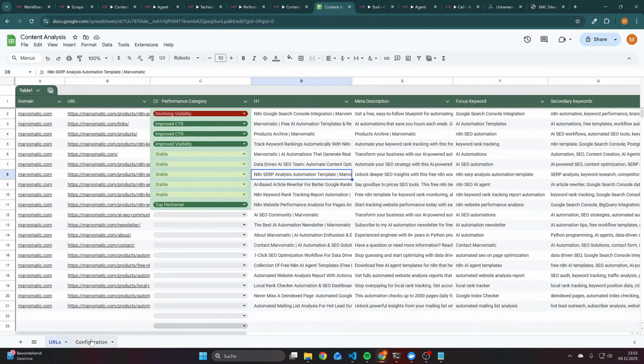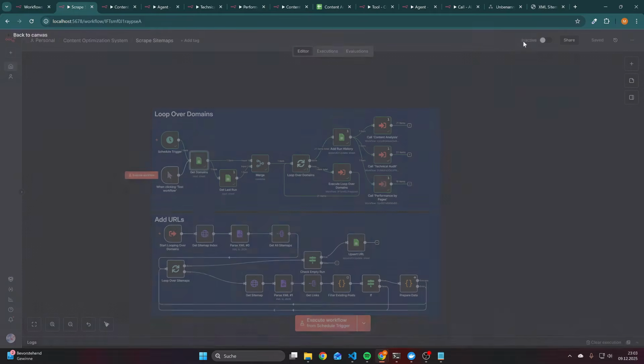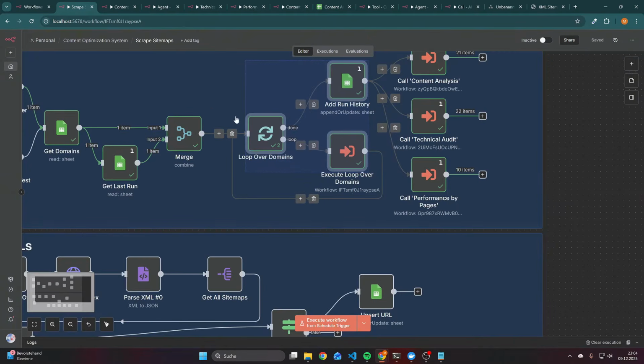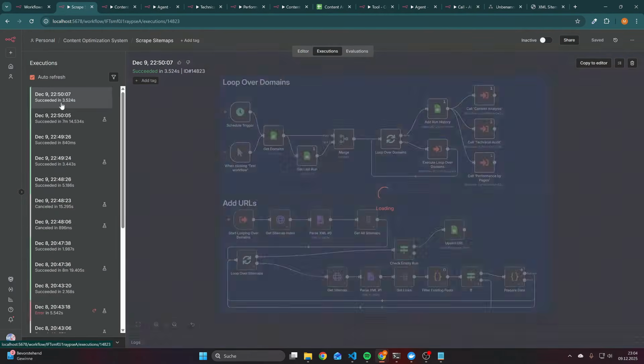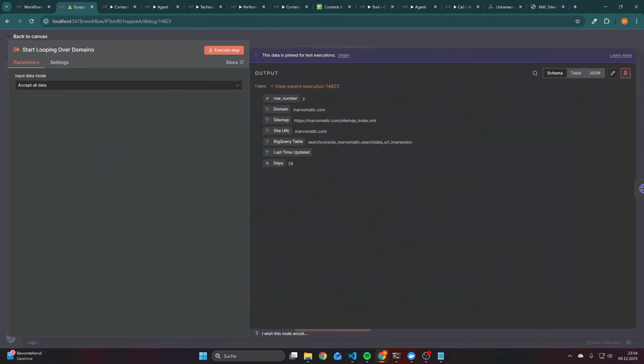And in case you want to use this workflow for multiple websites, then you could simply add here another row with the required metadata, and then the workflow takes care of looping over every domain that is listed in this sheet. The first step that is done within the loop, so where we loop over every domain, is to scrape the content from the sitemap. So if we have a look into the execution, then we can see that we have here in the entry point, the sitemap from my website.